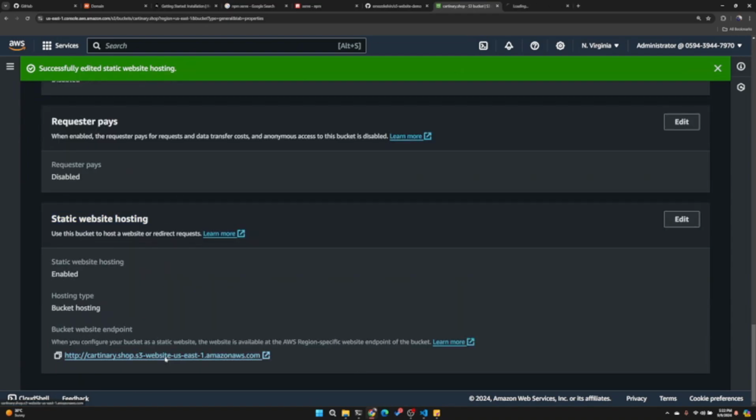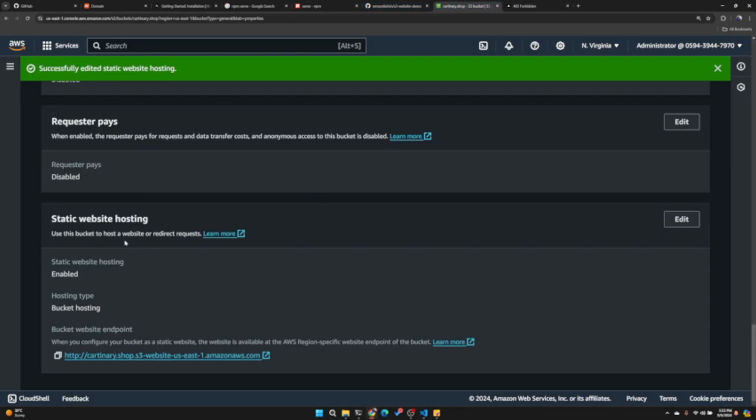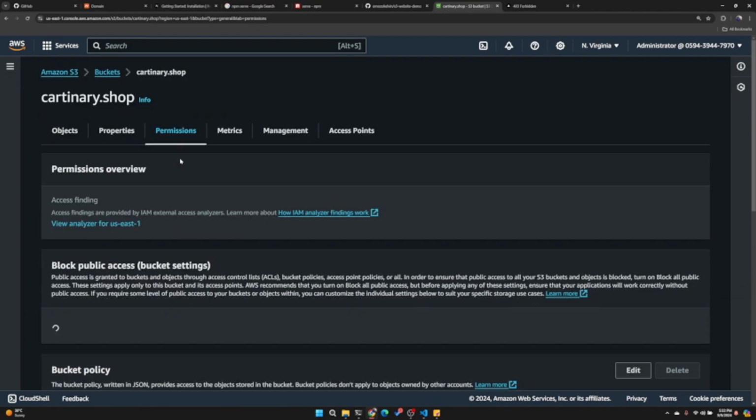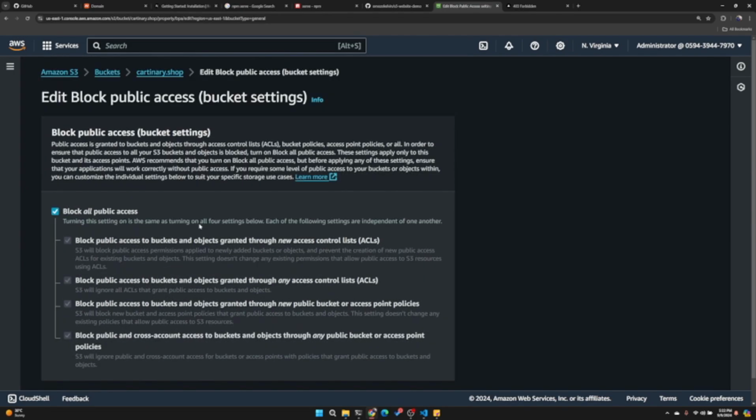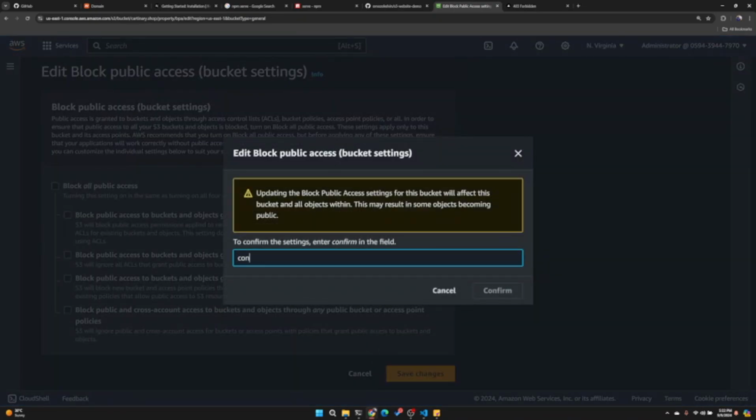Now I'm just going to click on this URL, and if we check it, we're going to get a 403. Because we've enabled static web hosting, that doesn't give the public the right to access our bucket. So we have to go to permissions. We know it's a public bucket, it's going to be a website, so we definitely want to turn this off. We don't want to block public access. We want to allow public access, right? I'm going to confirm.